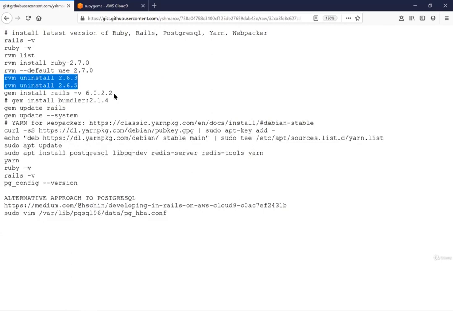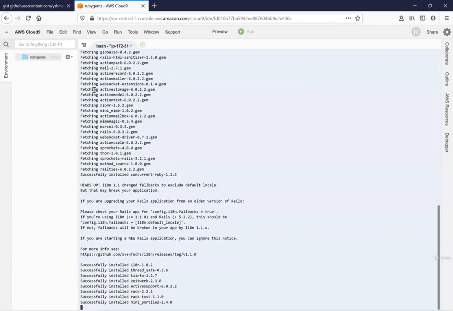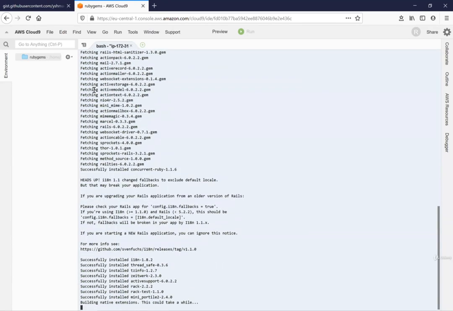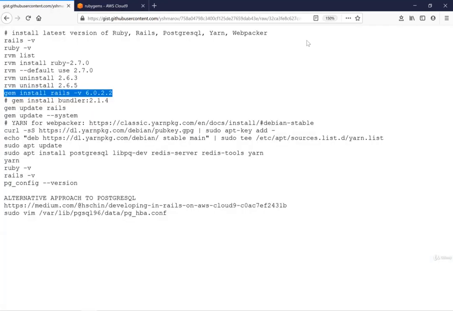Next, we are going to install the latest version of Rails. So gem install Rails. And this will also take a couple of minutes to load because it has to load all the gems and all the dependencies. Okay, now we have Rails installed and let's see what's next.